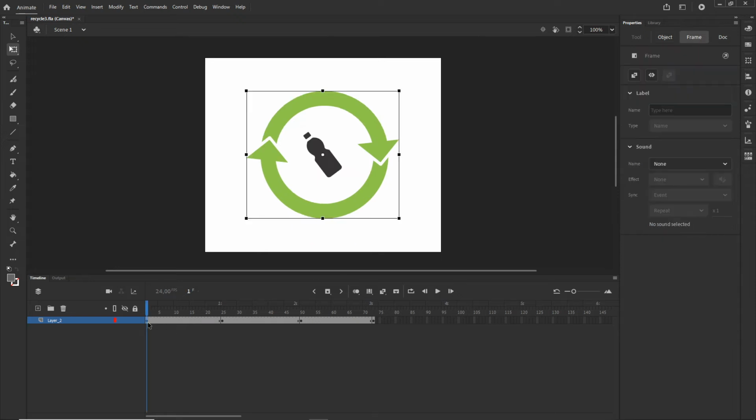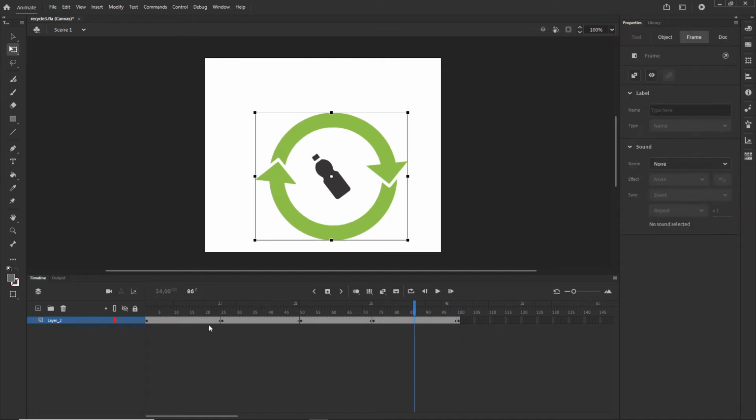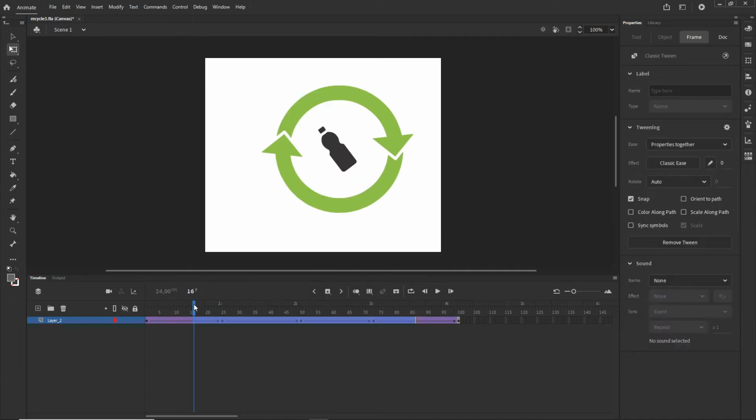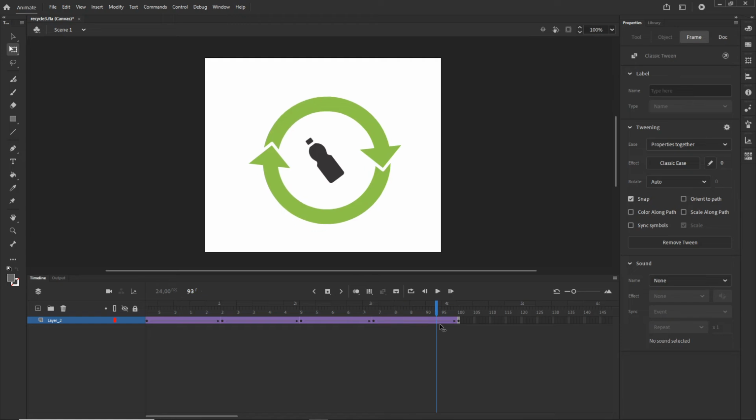And on frame 100 I'm going to use the first one, because I want this to start at the same position where it ends. So I'm going to, with Alt, copy it like so, and put it on frame 100. I'm going to select everything, right click, and choose create classic tween. So right now we have some kind of animation like so.